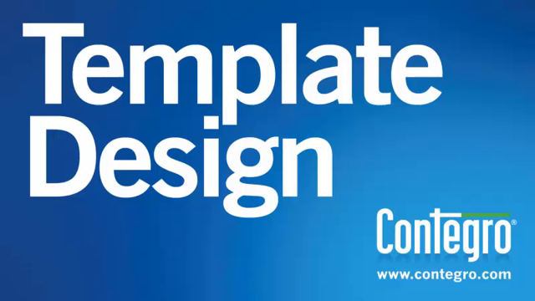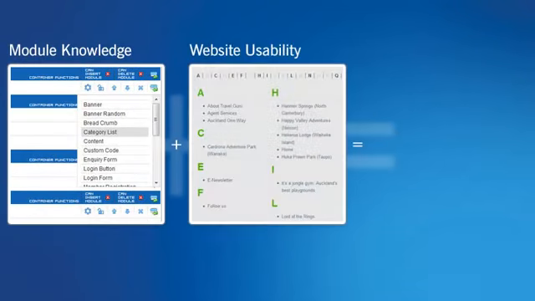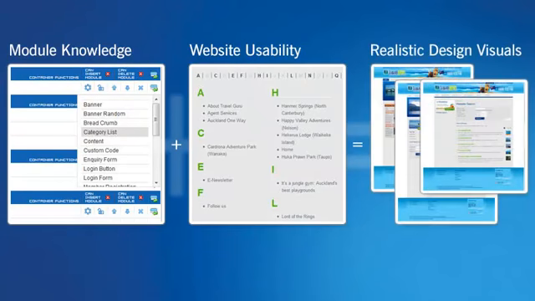Template design. We recommend that your design visuals are a realistic interpretation of how the final website would look, showing all functionality available. To do this, you should be very familiar with Contegro's modules and their various options, and also have a good grasp of website usability so that your design is user-friendly, functional and informative.